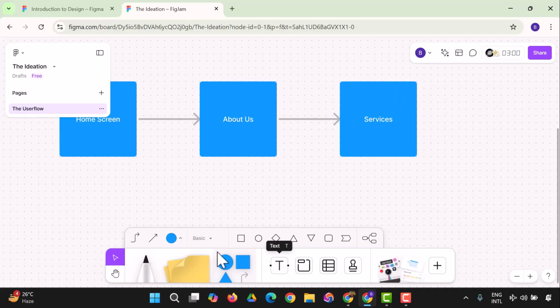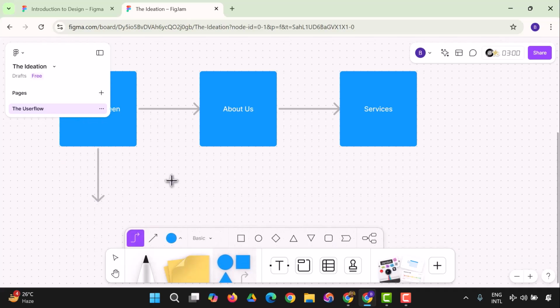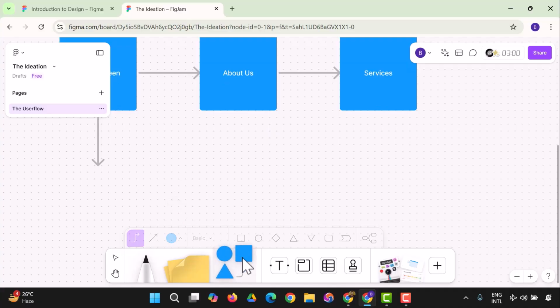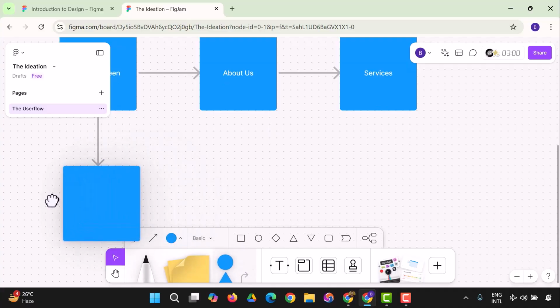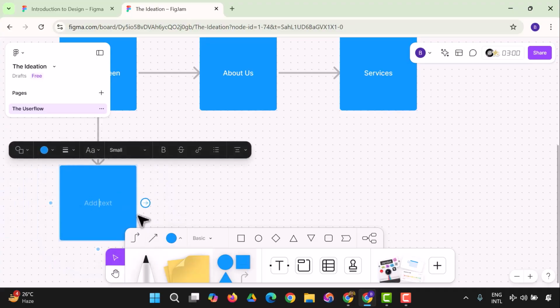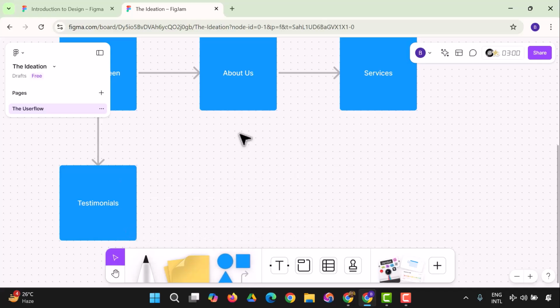In the home screen you could say you want to add more things. So you could add a connector again. You could choose the connector and try to connect something right here. So you could go down this way and connect a sub-item under the home screen. After the home screen you could say you want something like testimonials. Under this you could say you want testimonials, and you could choose to connect more.